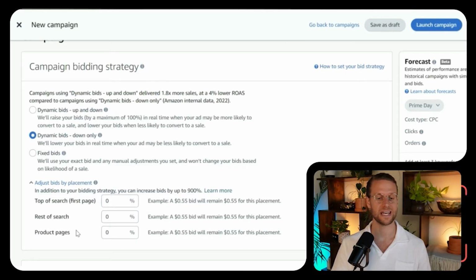Product page placements tend to be cheaper. Rest of search placements also tend to be cheaper. Top of search placements are the most expensive, but they get the highest click-through rate, followed by rest of search and product pages. So it really depends on your goal. If you're trying to go really lean, or you know product targets that you really want to show up for, you might up your bid percentage on product pages. If you know you want to show top of search, you're going to up your percentage on top of search.